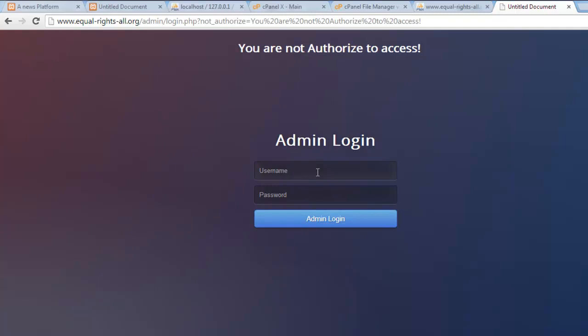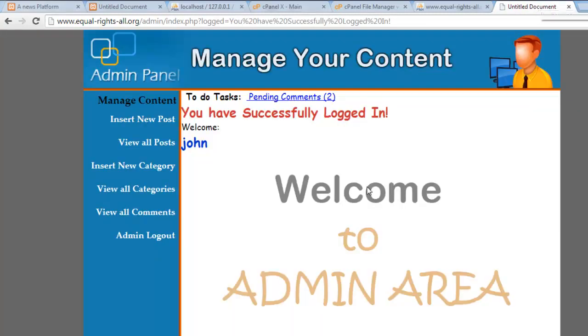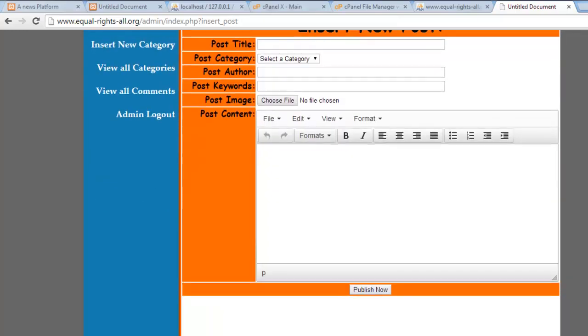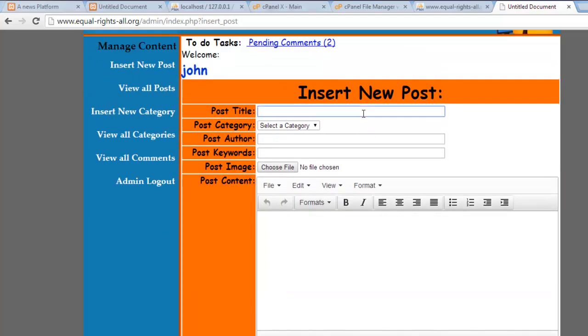You are not authorized to access, because you don't have access to this page. However, when we write John and John is password and click login, we will access the login page. This is online, not offline. After that, we can just insert a new post, and it's working even faster. I'm just shocked, because it's very, very fast working on the online server instead of the local host.